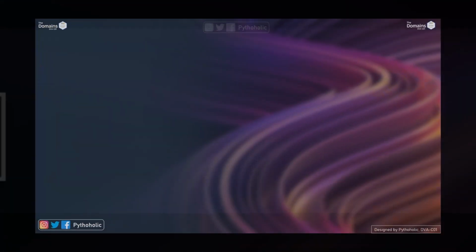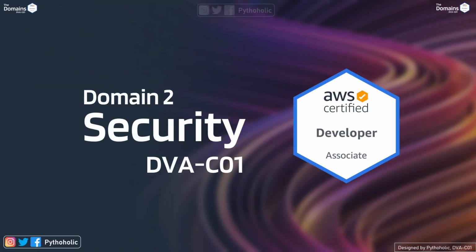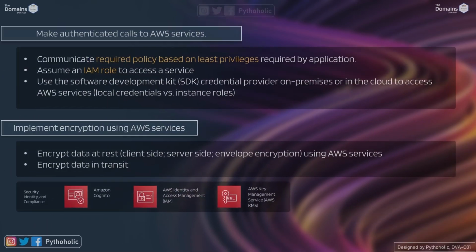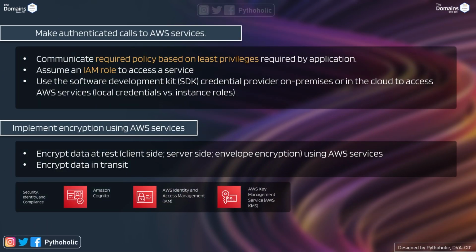Let's move on. So the second domain, and a very important one, is security. The first thing that we have here is make authenticated calls to AWS services. Authentication is very important. So the first thing that we need to understand is communicate required policy based on least privileges required by the application. And the next one is assume an IAM role to access a service. In this course, we will focus more on assuming a role rather than doing it manually. So keep your eyes on that.